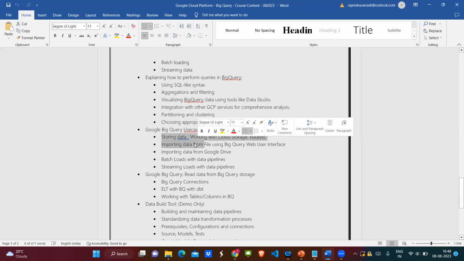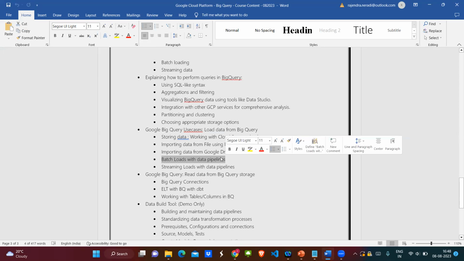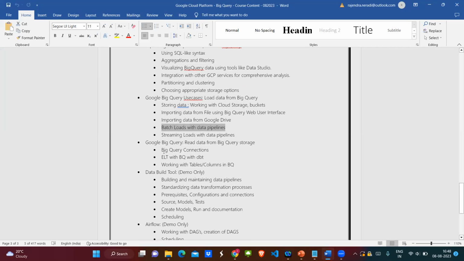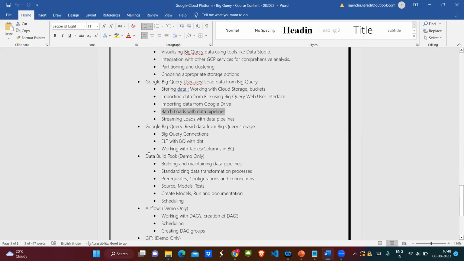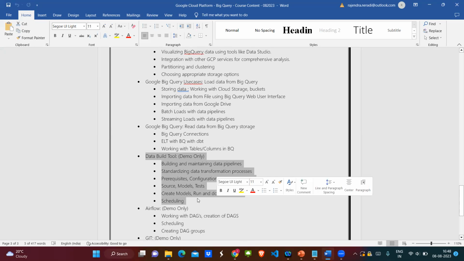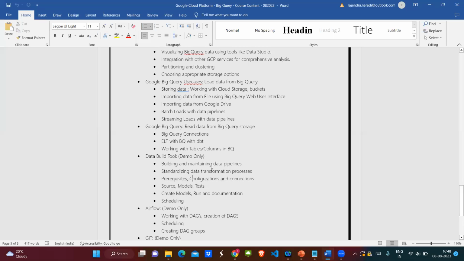Some use cases are importing data from a file using the BigQuery interface, importing data from a drive, and batch loads with data pipelines. And as I said, we can do a demo on data build tool, where I can take you through the way we can read data and load data into BigQuery using dbt. dbt is a code-based ETL tool.